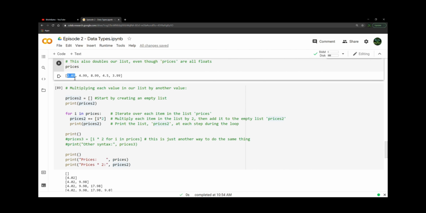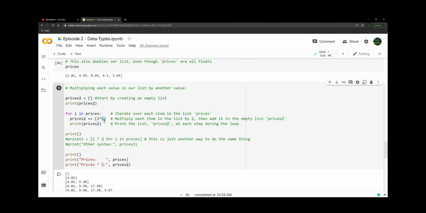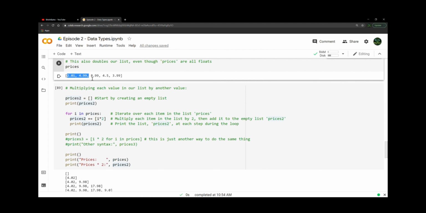We're taking 2.01, multiplying it by 2, adding that to our empty list prices2, and then printing it, and the result is 4.02. Now this loop continues until the condition of the loop is satisfied. In this case, the condition is to continue iterating through every item in prices. So until we've iterated through each item in prices, the loop will continue.